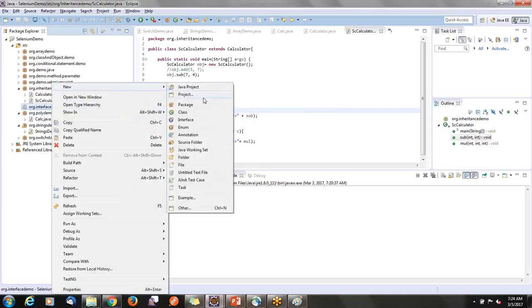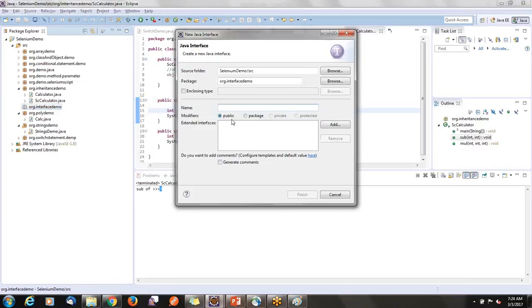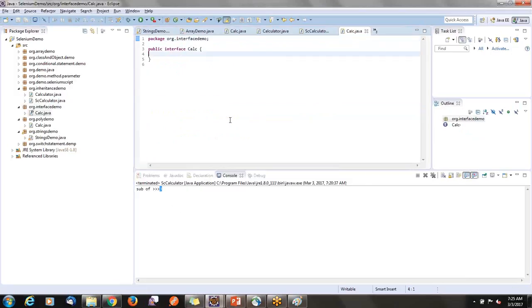We'll create an interface. You do have an option of class here, and you do have an option of interface as well. So we'll create an interface this time. The name of the interface is calc. Fine. So what we'll have here is public void add.